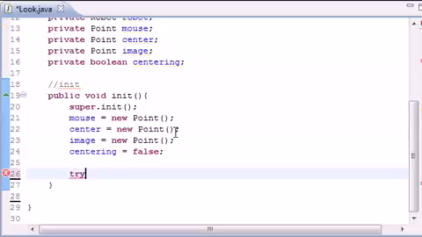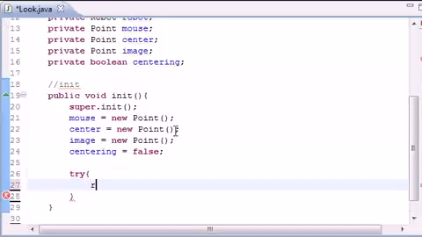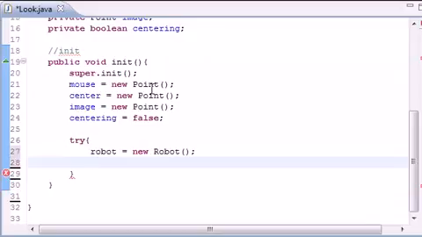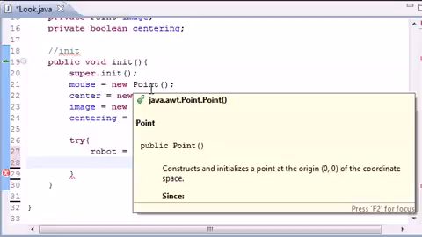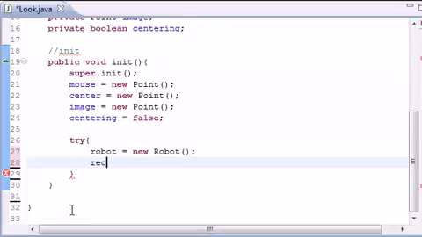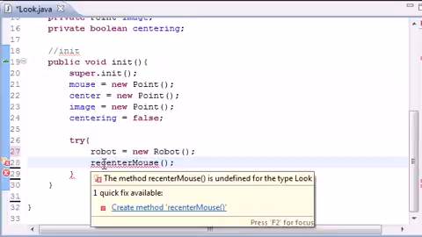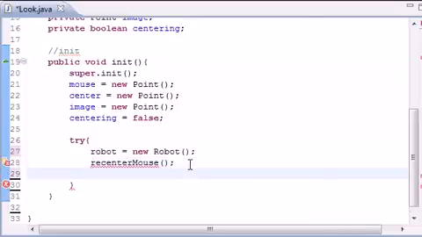After we create all these, what we want to try is set that robot equal to a new robot object so we can use it later on. After this, we're going to make a method to center the mouse on your screen, called recenter mouse. So we're going to make a robot object. We're going to get a method called recenter mouse, and what this does is take your cursor and put it back in the middle of the screen, and this is how your mouse is never going to hit the edge of the screen.